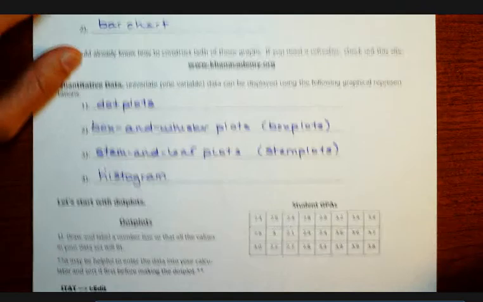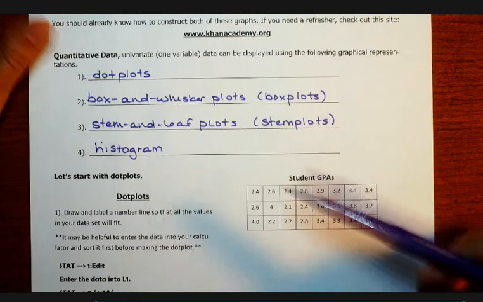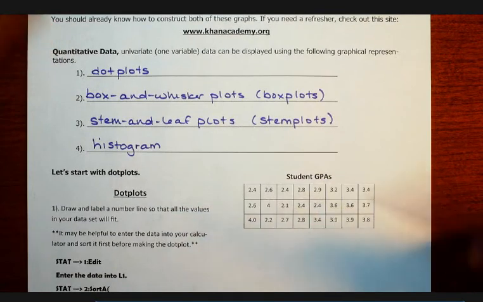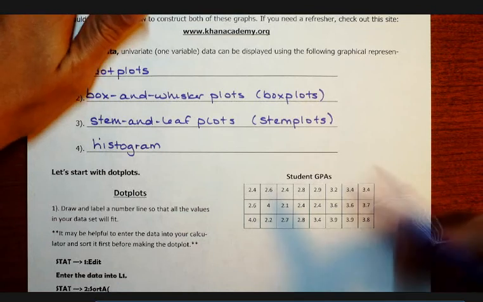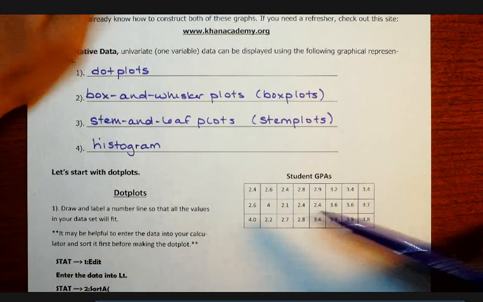So let's start with the dot plot. We've got a set of data here for student GPAs. The first thing we want to do is draw and label a number line so that all the values in your data set are going to fit. So you can see here that we have 24 data points, and it's probably easiest in this case to use our calculator to help us sort our data.